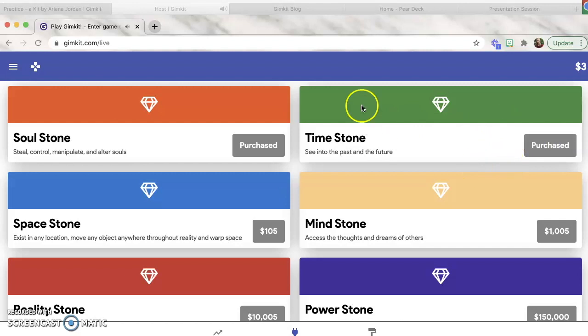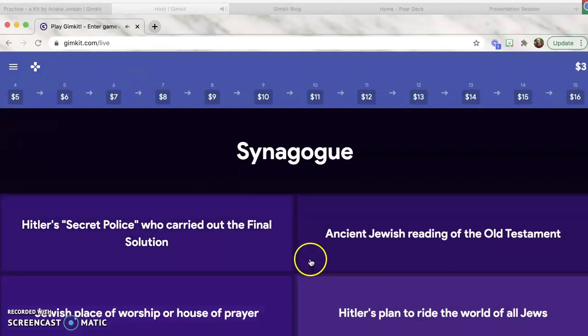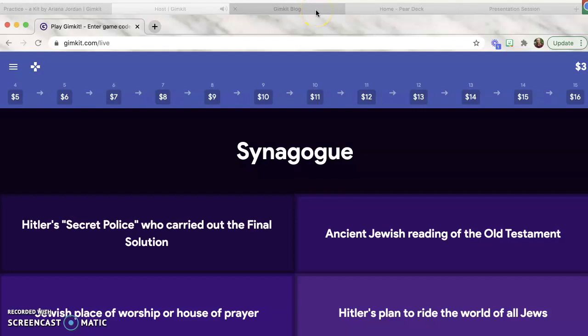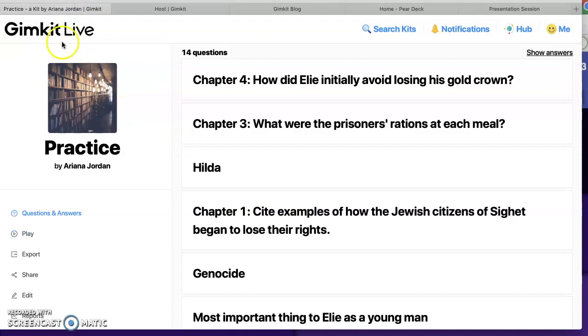So now I have 2 of the 6, and I'm getting closer to being the first person to win the game. So you just keep going through this until the game's over, and it's a fun, interactive way for the kids to review, or whatever it is you were reviewing. But Gimkit has lots of other options, and it's just an engaging way for them to review whatever unit or segment you are teaching.